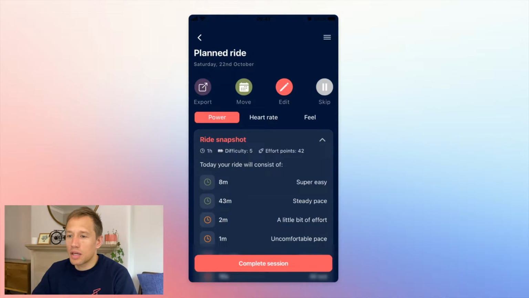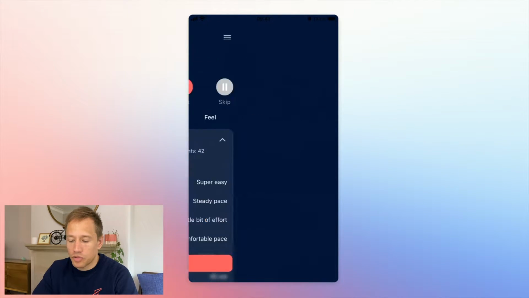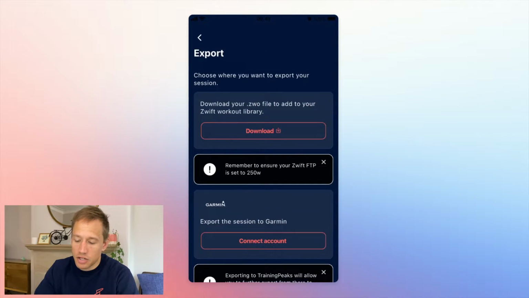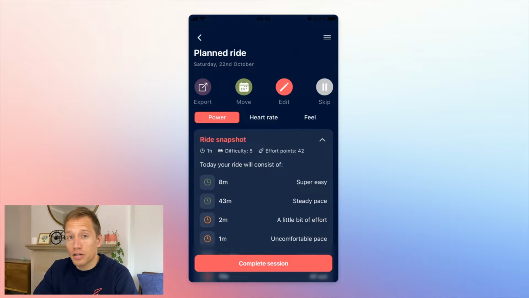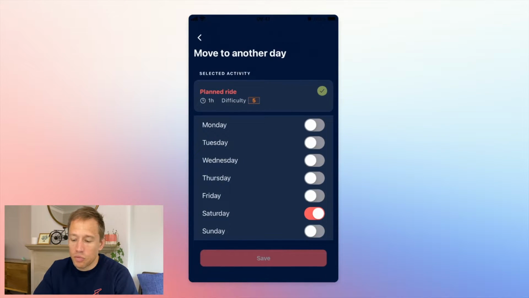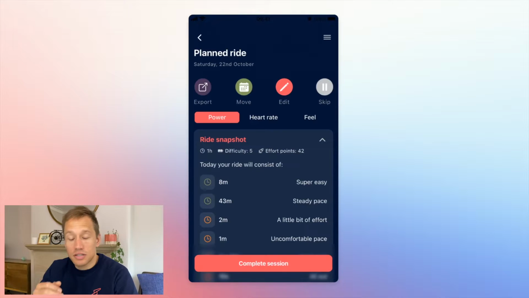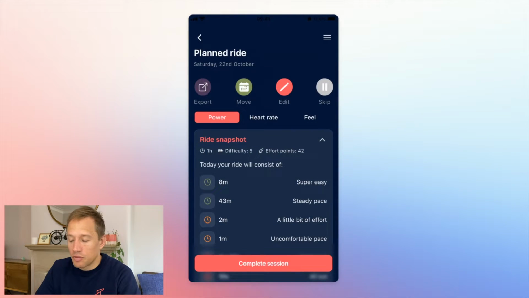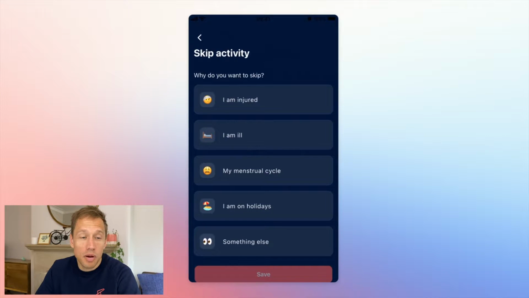So at the top here, you can export your ride. Once your accounts are connected, you can push it to TrainingPeaks, Garmin, etc. You can move a ride, so you can move it to any day of the week. And then you can obviously edit. So just say something's come up, it was an hour, but now I can only train for half an hour. You can simply edit that duration. And obviously you can skip the ride. Things pop up. Sometimes you just can't complete the session. You can skip it, and that marks it to Spoke that, hey, I can't complete the session for today.